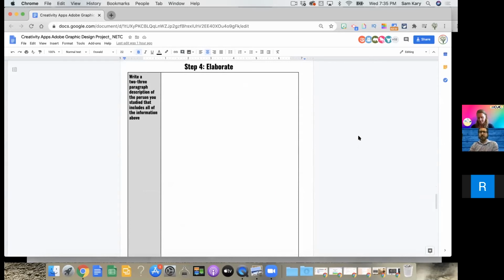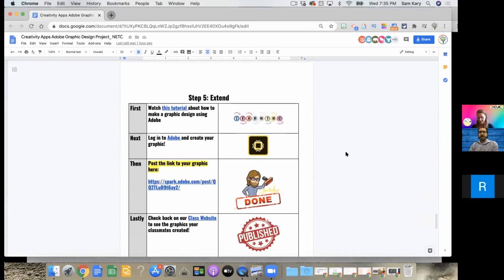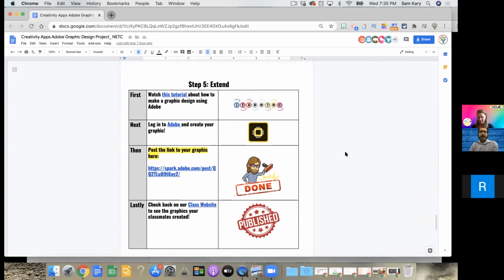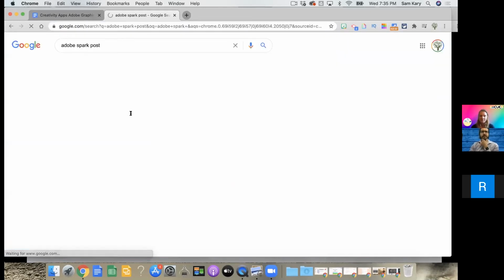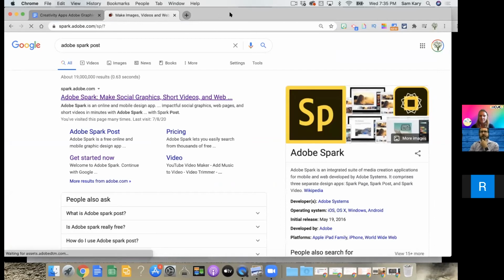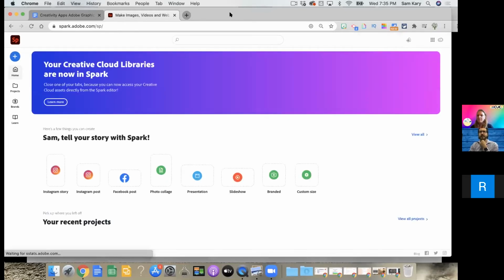That could be Google Sites, or if you want to do something that's a little bit lower key, it could also be something like Padlet. So if everybody wants to actually jump in themselves and check out Adobe SparkPost, as I'm showing this, if you're so inclined to jump in and start to build a graphic and play around with it, you can.